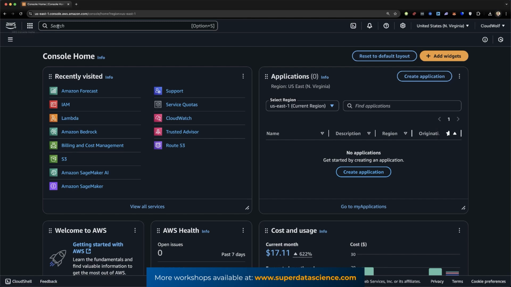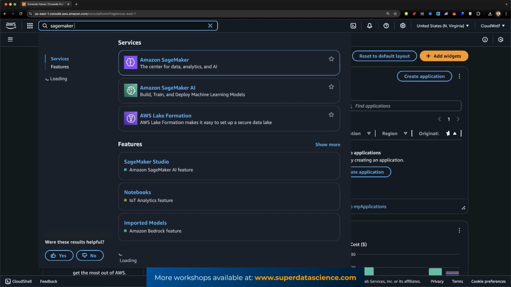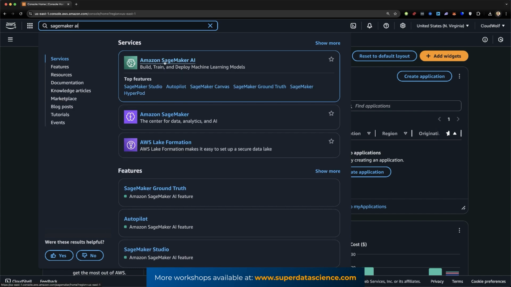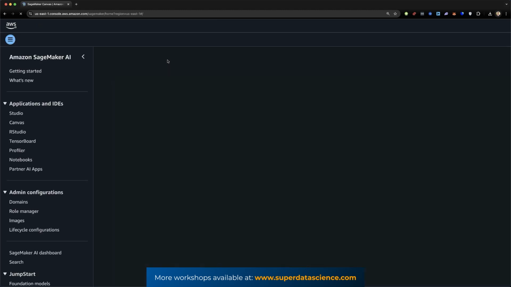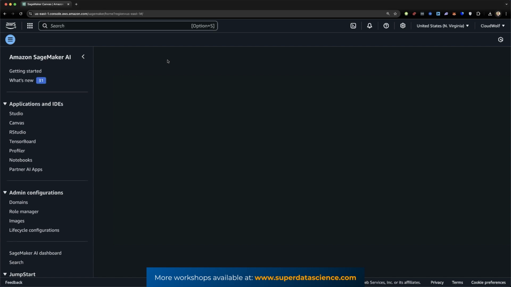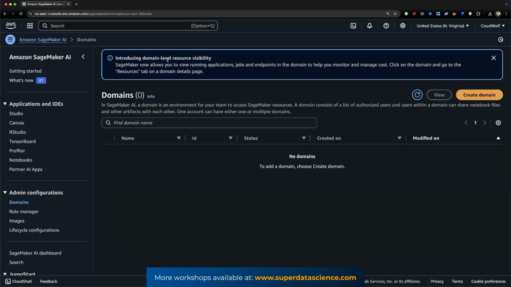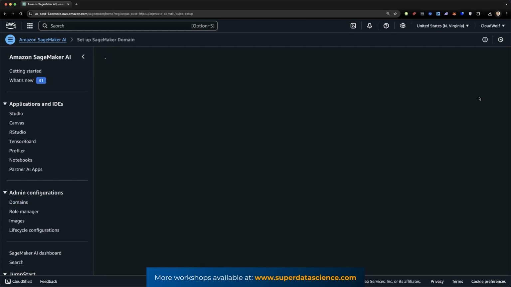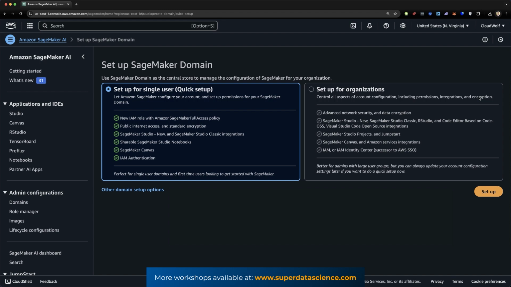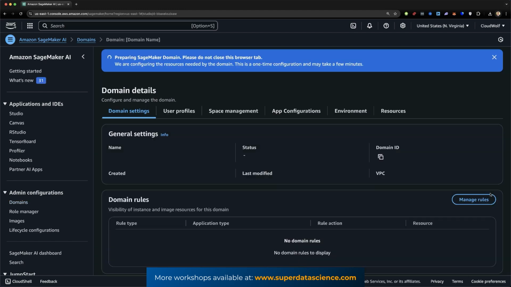And let's enter in the search bar SageMaker, then AI. Make sure to take this one, Amazon SageMaker AI, and not Amazon SageMaker. All right, so Amazon SageMaker AI, this will take us to the SageMaker AI service in which we can do machine learning, of course, time series analysis, time series prediction, and many other AI applications actually. And our first step will be to create a domain. So we click the Create Domain button here, and then we're going to choose this option, Setup for Single User, Quick Setup. We click Setup here, and this will create not only a domain for us, but also a user from which we will launch the Canvas app.